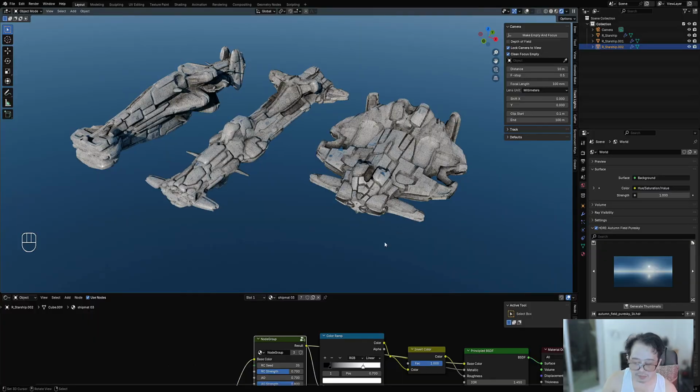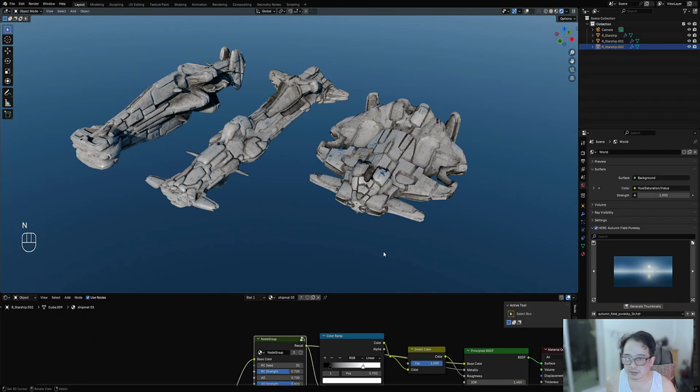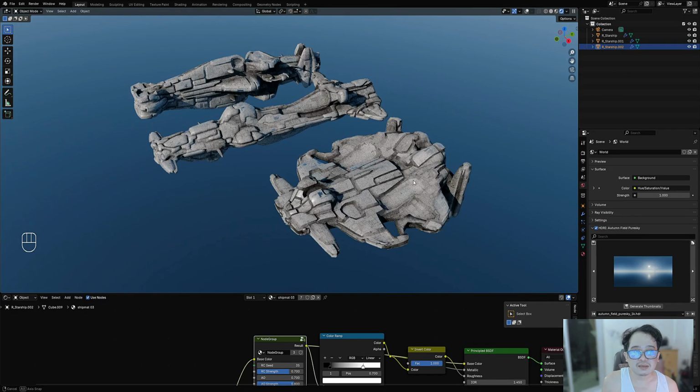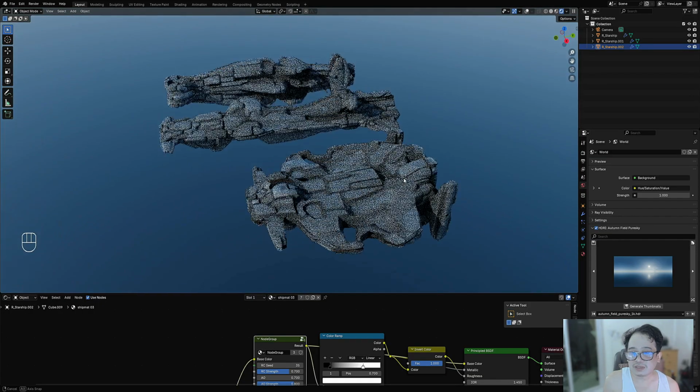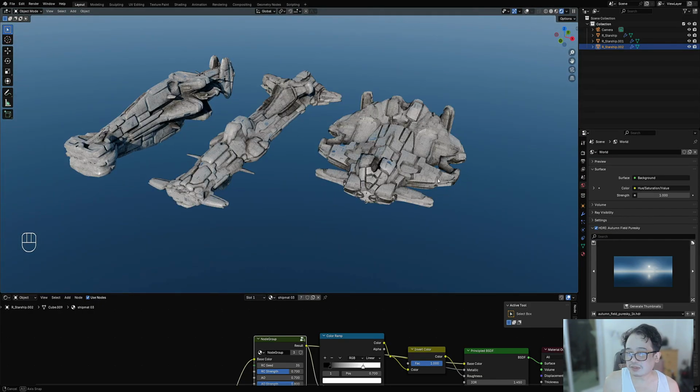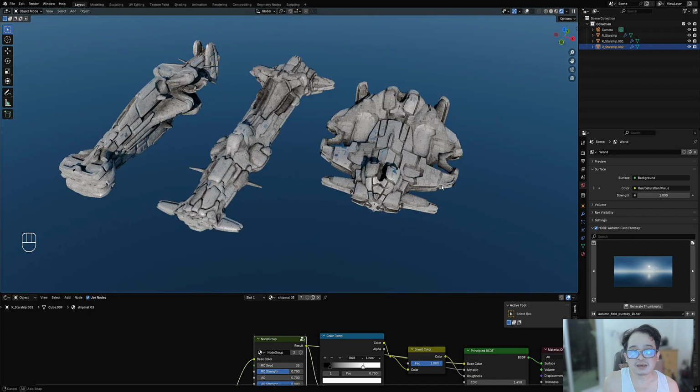Okay, so that is what is in store for the next update of the Random Starship panel. I hope it just keeps getting better after this.